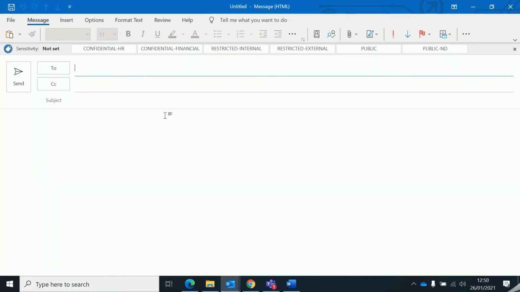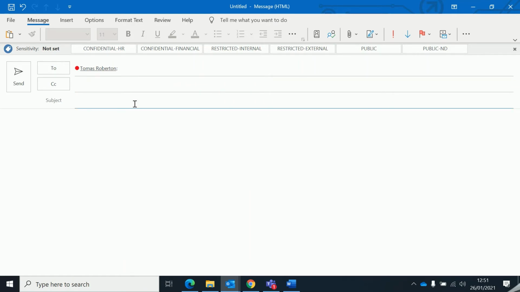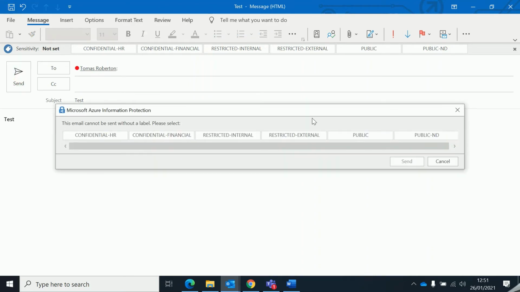What I wanted to show you now is just how that looks in an email. Same sort of setup, you've got your labels at the top. If I send this to somebody in our organization, and I'll put test, and I go to send that, again, as it did with the document, it will force you to apply a label. The key thing to reiterate here is that there will not be a document or an email that leaves your organization or is stored in your organization without a label, which is a really important point of what we're trying to get across here.